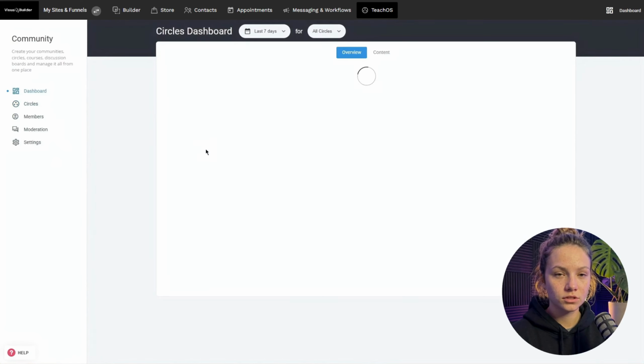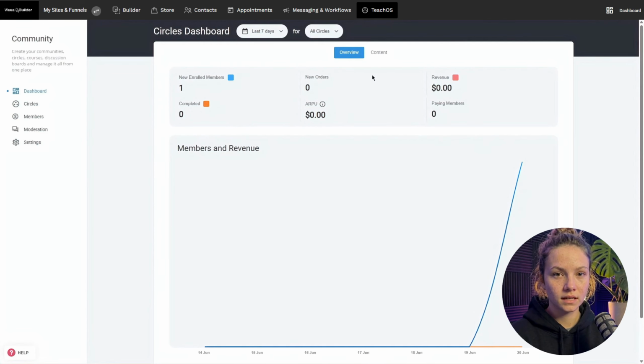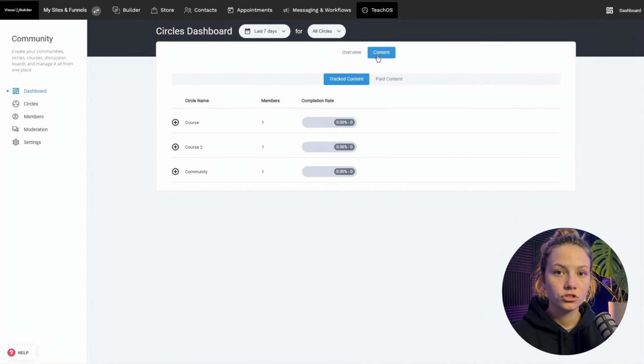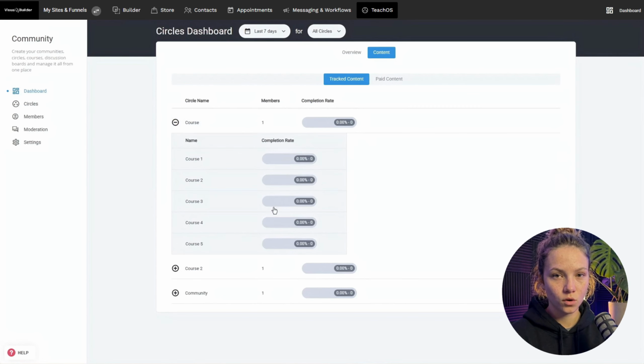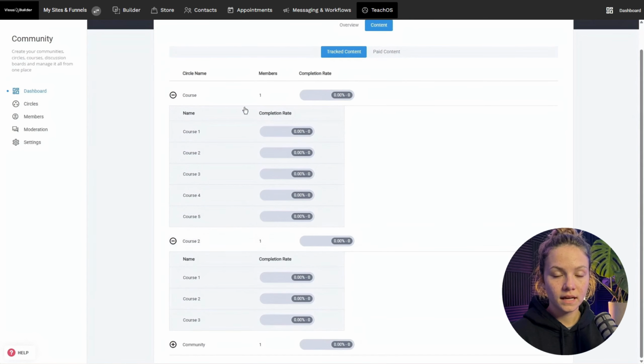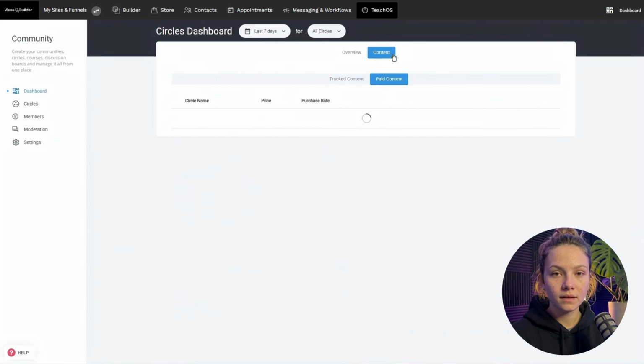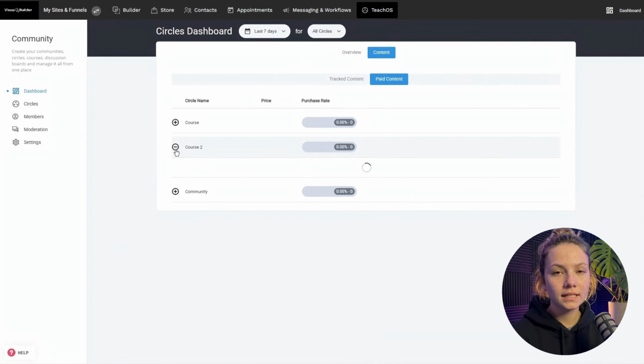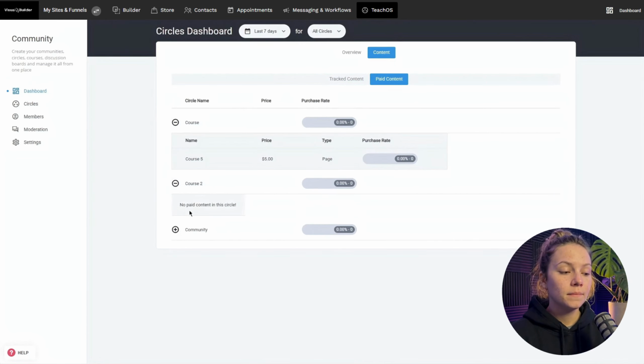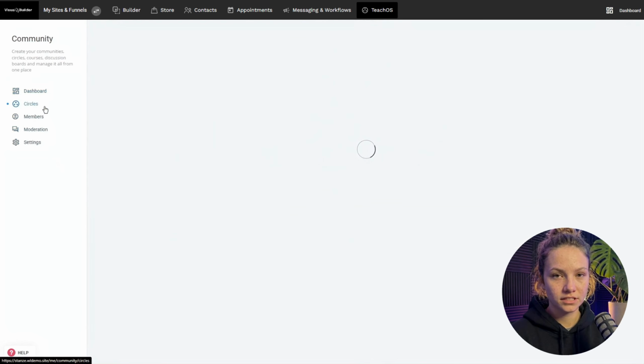In the community tab, you can see information about your community, like analytics about enrolled members, completed content, revenue, orders, etc. And you can also see the content tab where you can see what of your content has been tracked. If you are tracking anything like courses, what has been completed, you can see the percentage here. And if you have paid content, also what has been paid for within your courses or your communities, whatever you're charging for.